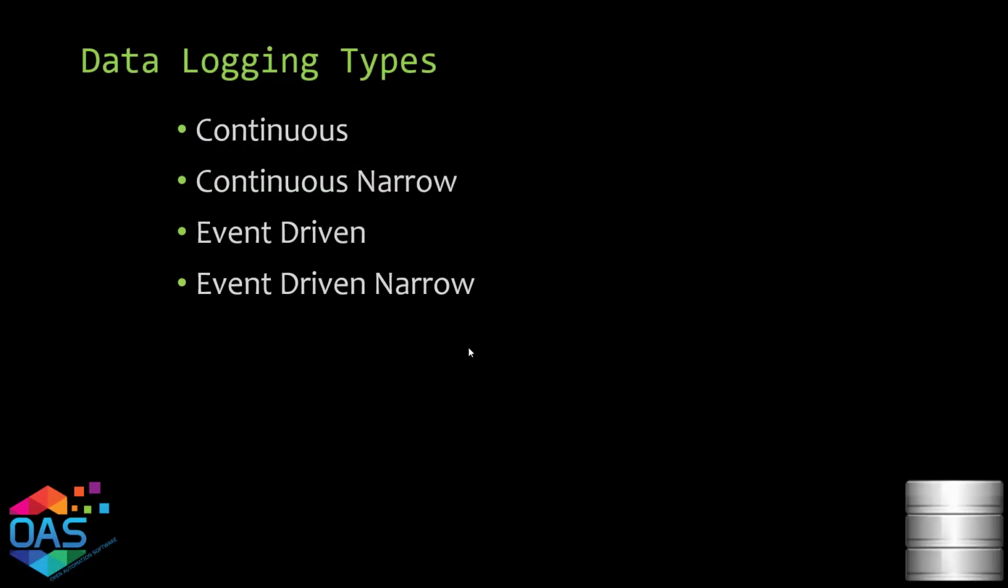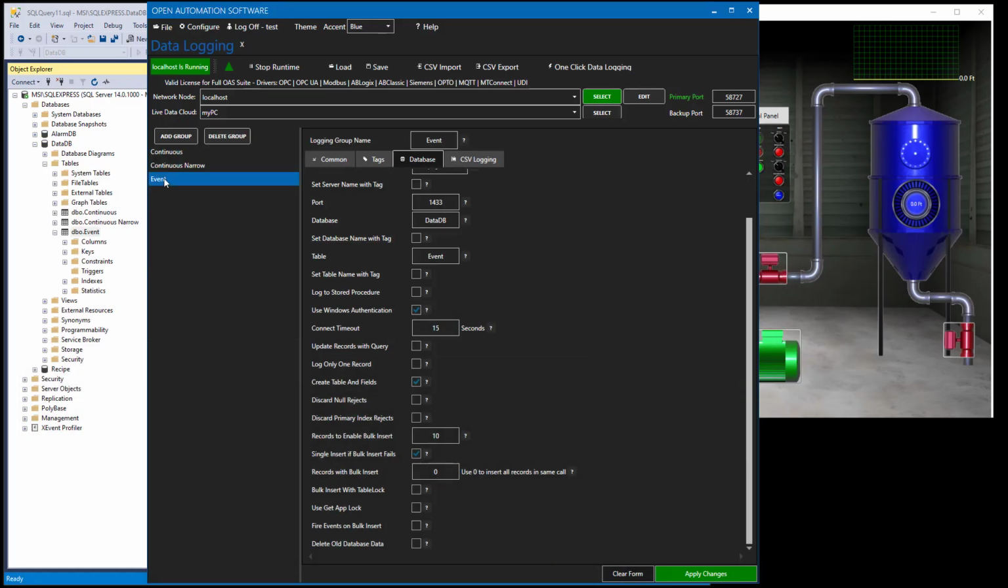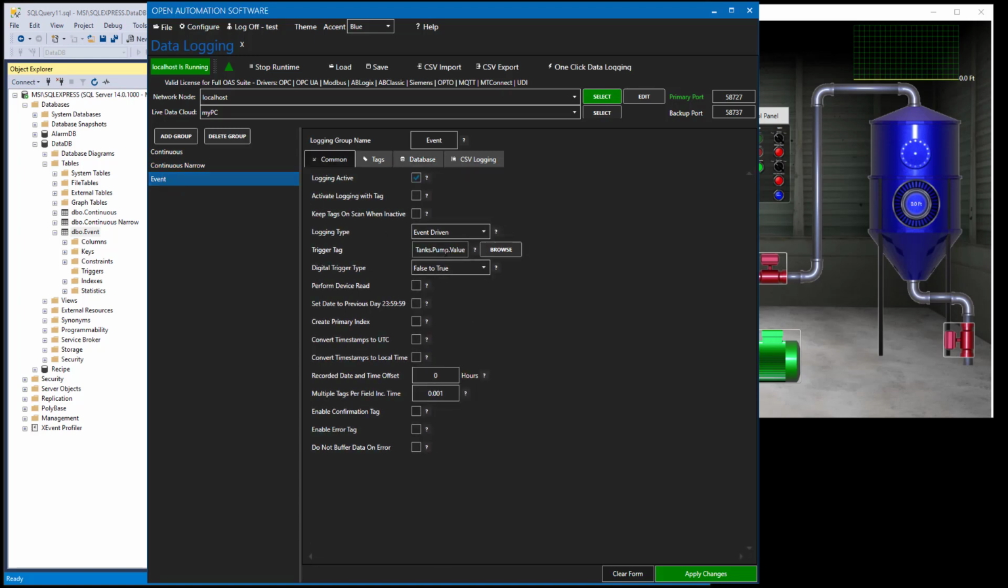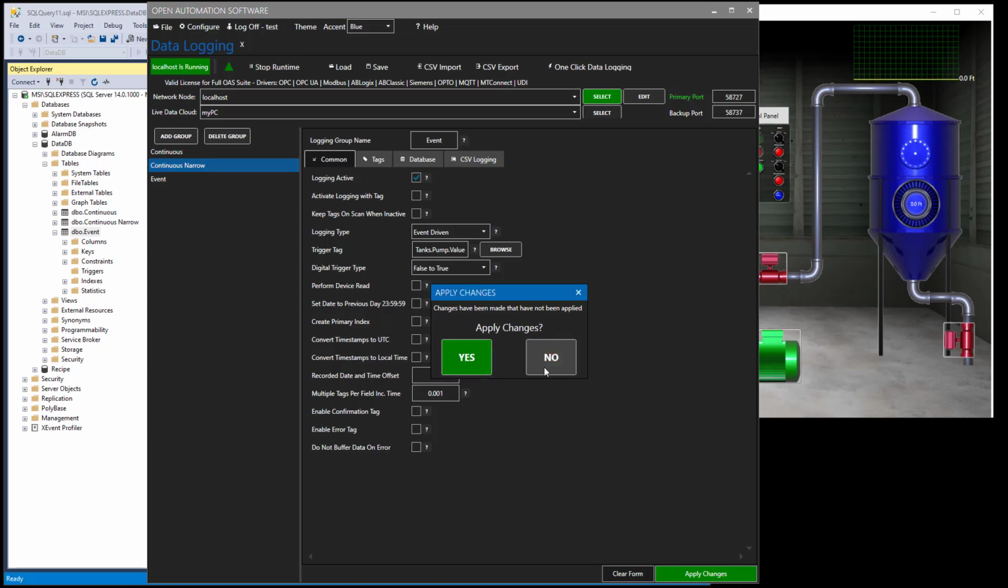Let's go back to the next type, which is event-driven narrow logging. It's the same type as our continuous narrow format, except we're going to trigger it based upon a Boolean condition. I'll go back to the continuous narrow type, and I've just copied that trigger tag.